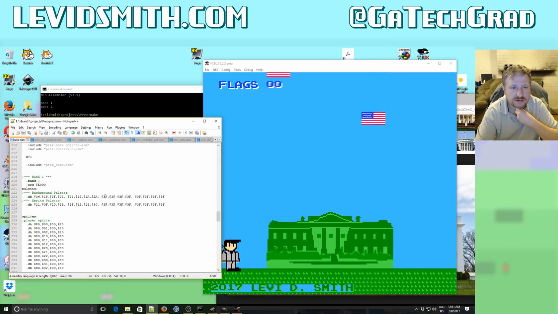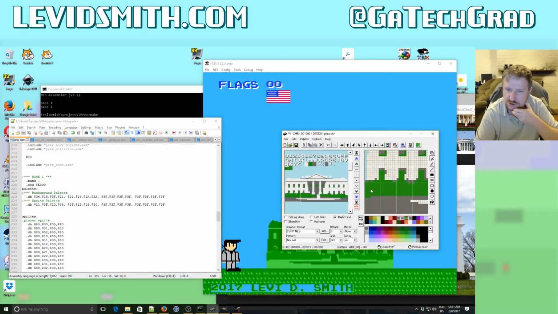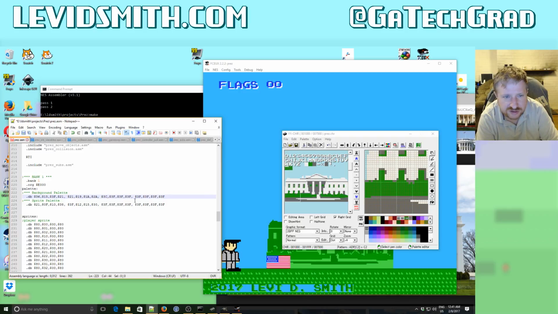Background palette. So I'll use the third one. So here's where we get YYCHR and enter those here. So that's 3C, 20, 1A, and 00? Yeah, 00. Let's see, 20 should be completely white. It's not completely white, it's pretty close.